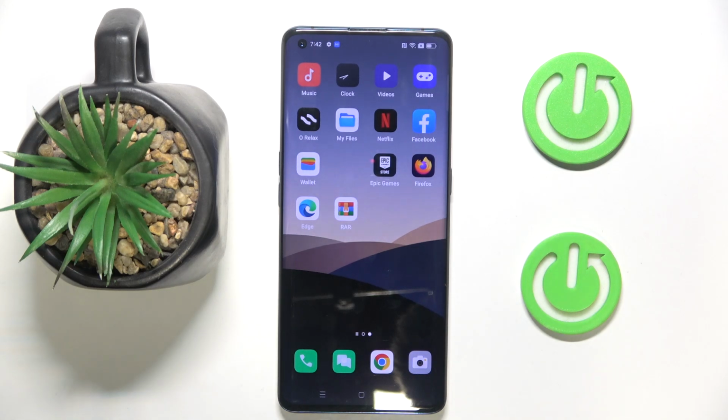Hello! In this video I will show you how to install ChatGPT Widget on OPPO Find X8 Pro.